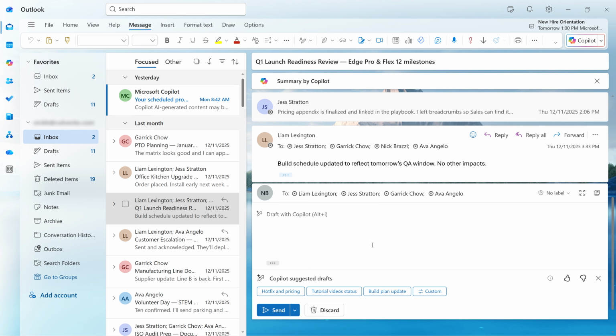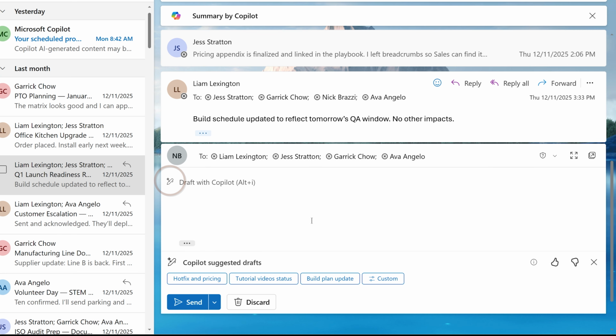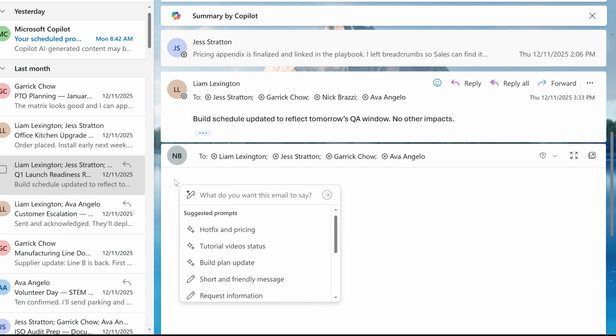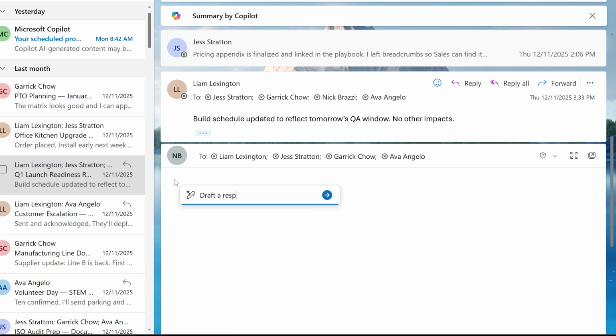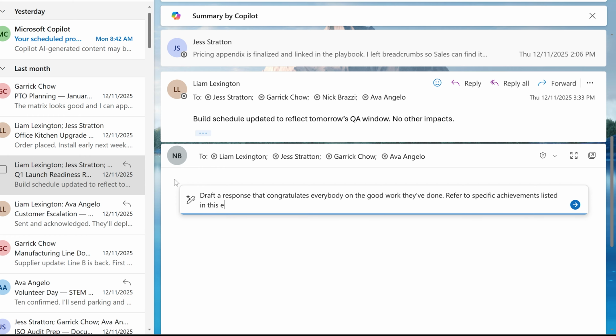And in the email body, there is a Write with Copilot button. When you click that, you get a prompt field where you can describe the draft you want, or you can choose one of the suggested prompts here. I'll tell Copilot to draft a response that congratulates everybody on the good work they've done, refer to specific achievements listed in this email thread, use a friendly but professional tone, and write the response in one concise paragraph.